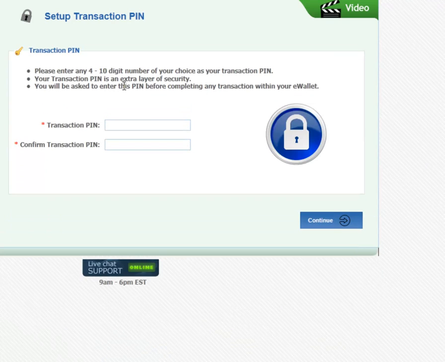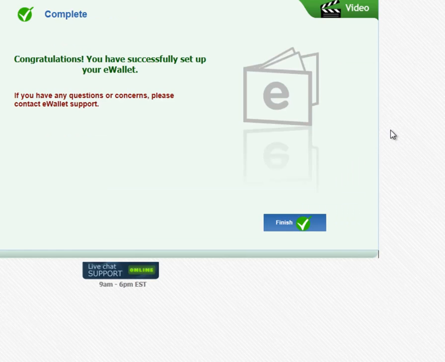Now as an extra layer of security, you do have to set up a new transaction PIN. I believe this is a different PIN number than what you chose when you originally joined Ultimate Power Profits. Now this can be the same or it can be different, but you do have to set up a new PIN number. And then simply click Continue. And that's it. So now your eWallet is set up and you are ready to actually get funded and get started and actually activate your account.